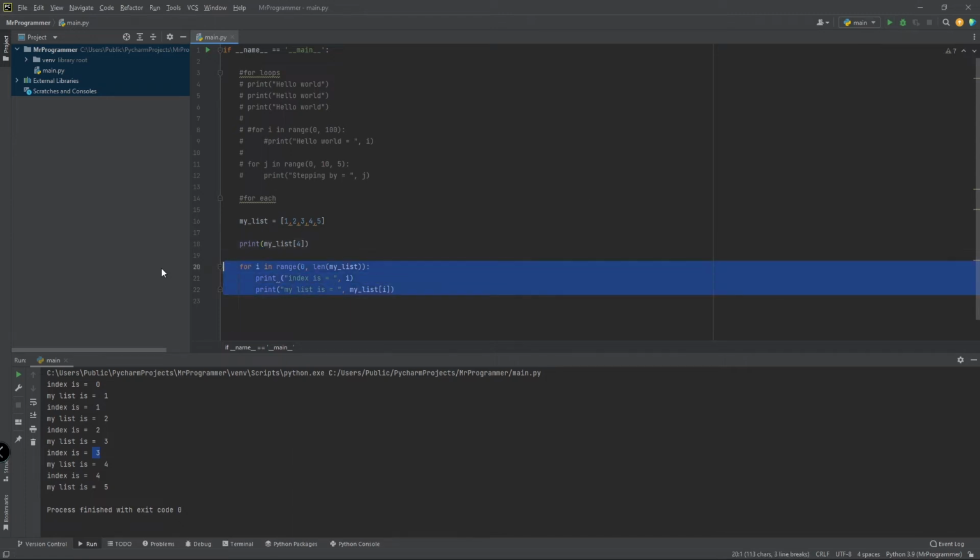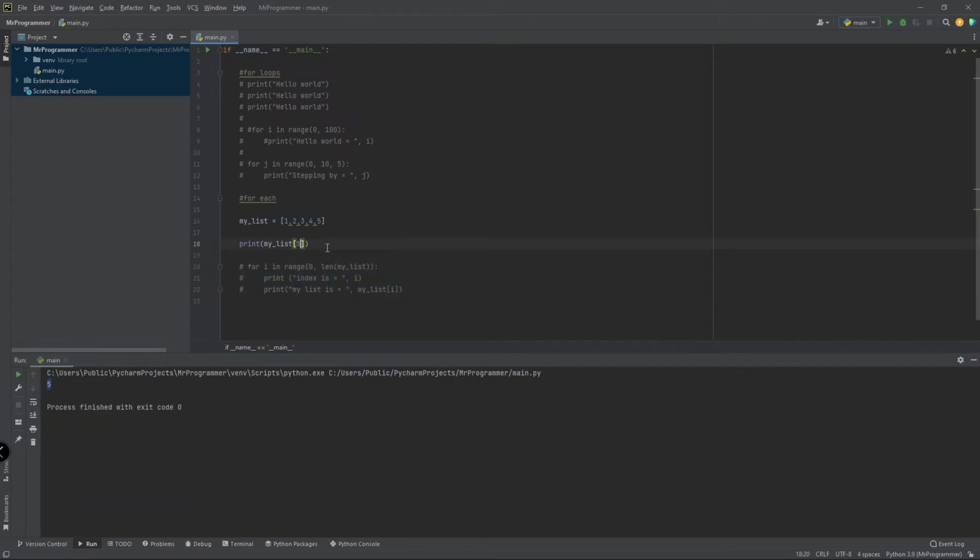Let me comment this out so we don't see that mess. We got 5. So for example, if I do 5, watch, it's going to throw an error: index is out of range. Why? Because the size of the list is 5, but since it goes from 0 to 4, at number 5 there's nothing there. It's empty. So that's how we get out of range.